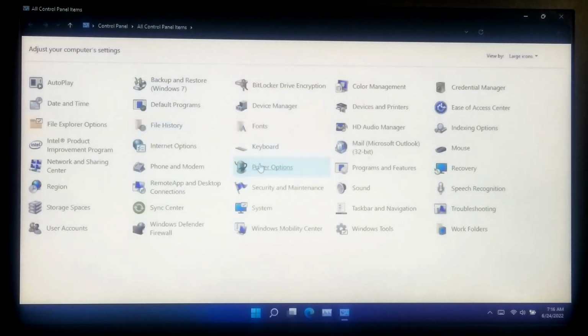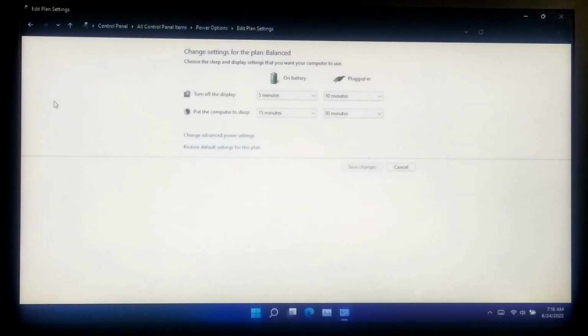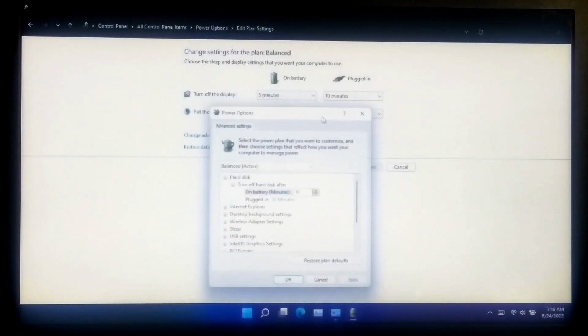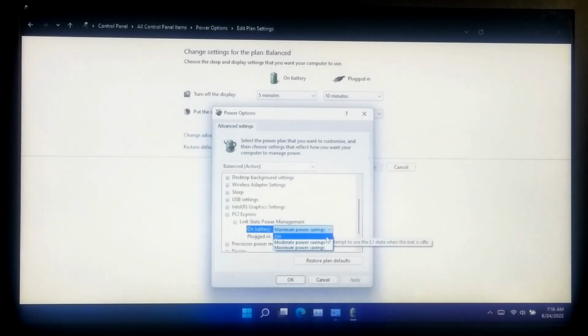Then click on power options. Now choose when to turn off the display. After that, click advanced power settings. Now expand PCI Express power management settings. After that, expand link state power management. Now select off for both on battery and plugged in. Once done, click apply and click OK to confirm.